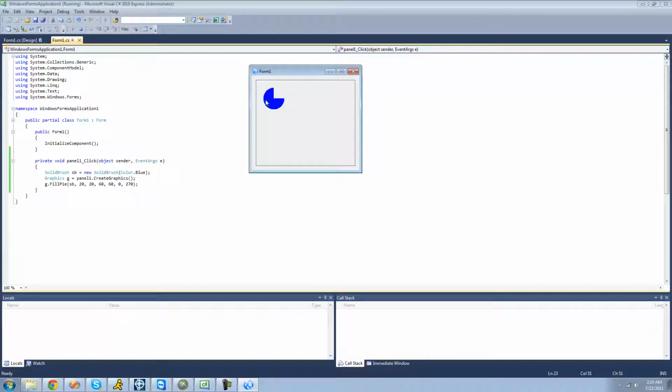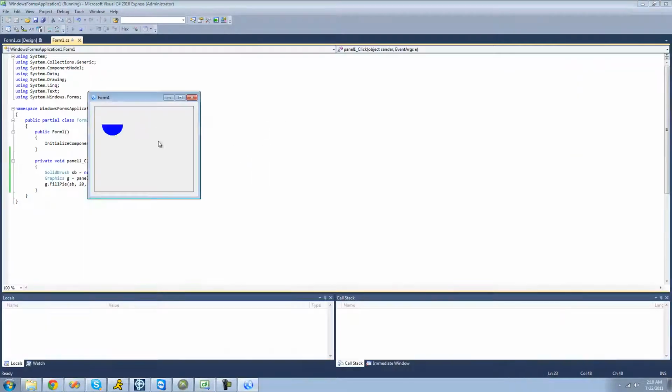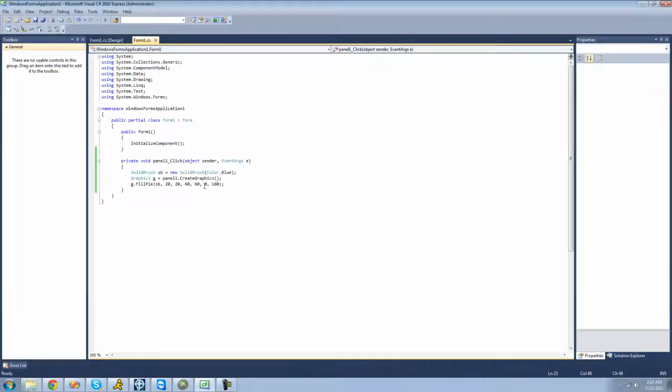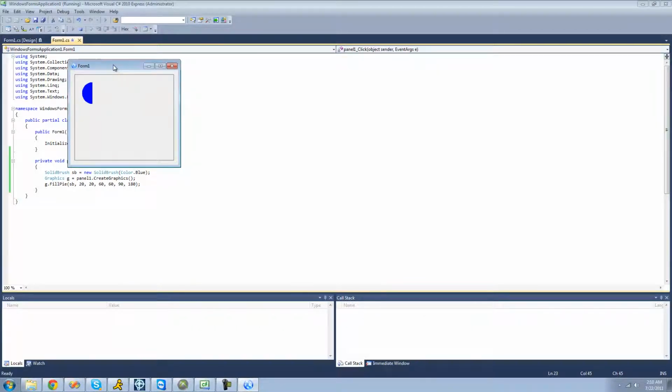So if this is 270, it starts here and then sweeps 270 degrees around here. So we get three-quarters of a circle. And obviously if we made it 180, it would be half of a circle. And if we messed with this start angle, so if we make the start angle 90, it starts right there and then sweeps around this way. So it always sweeps around clockwise.